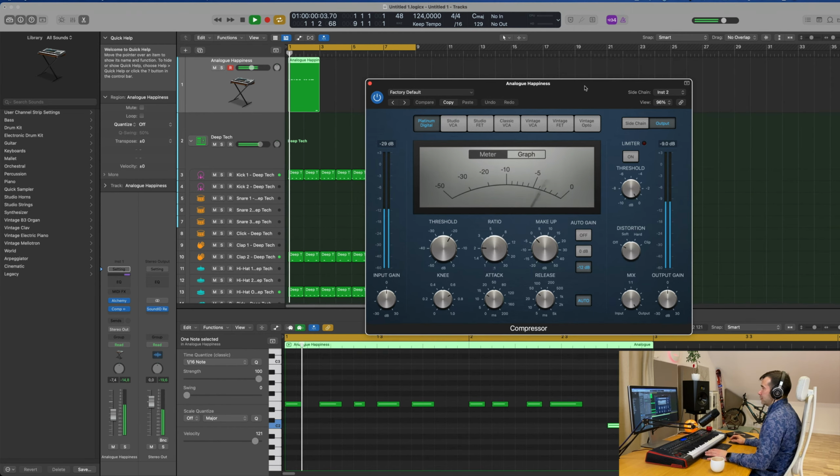I think there's something to improve in this bass. I think it's here. This part is working. That's definitely better.